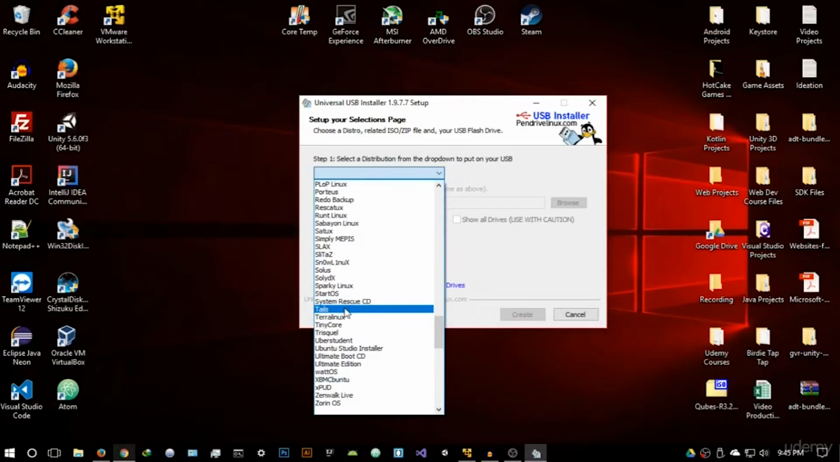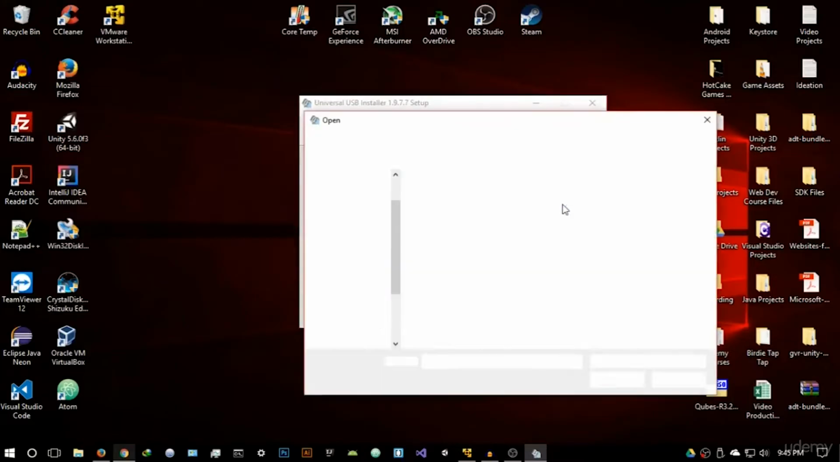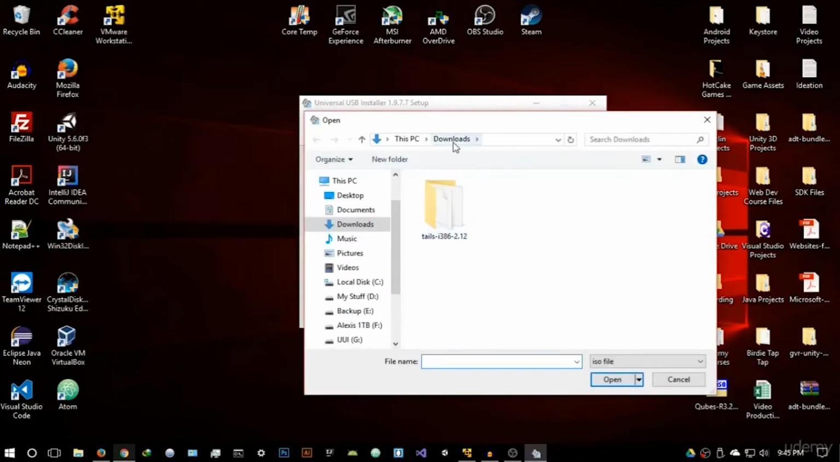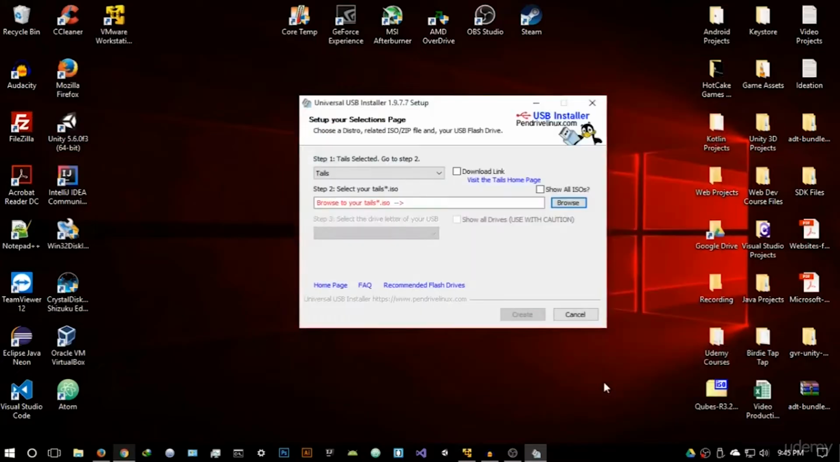There's so many Linux distros, so you want to basically just go into other distros that are sorted alphabetically and look for Tails. Once you find Tails, just select it, and now you want to browse to where you downloaded your ISO file. Mine is in my download section. It's in a folder, and here it is, the Tails 2.12 as of this recording. So I'm going to hit open, and then I'm going to select the letter of my USB drive.